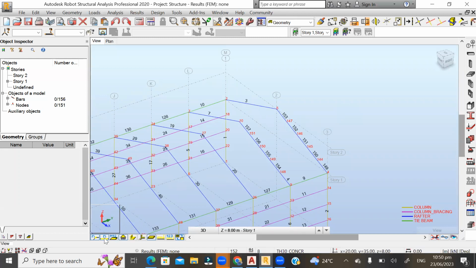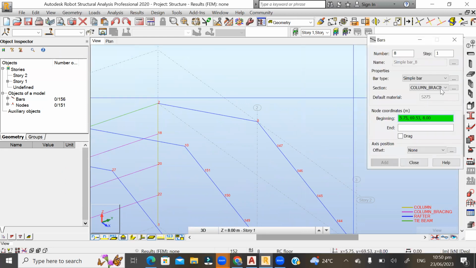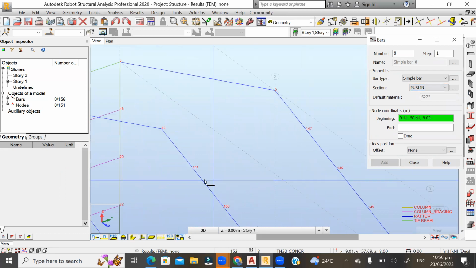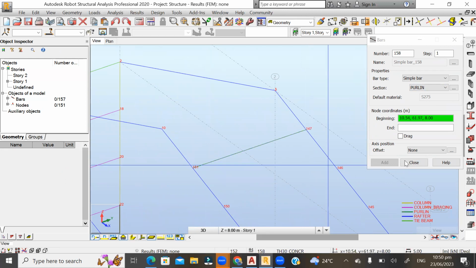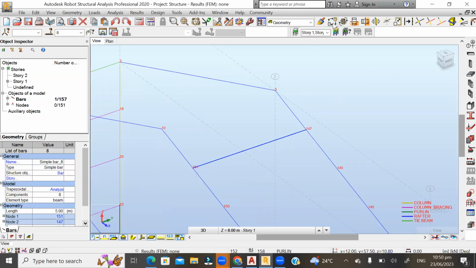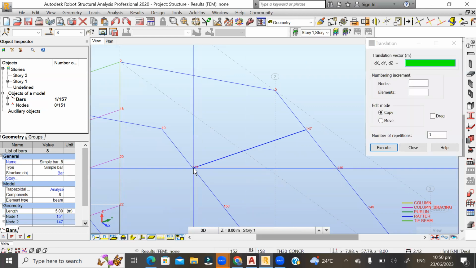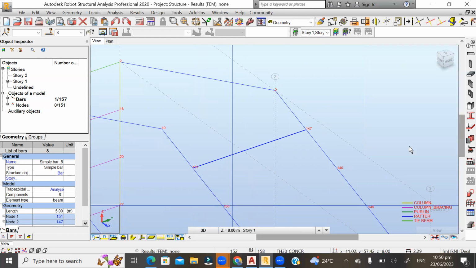Okay, let's hide these bar numbers here. For the power lines now, we go to geometry, we go to bars, then we go to power lines, online. So you start modeling from node to node. You can just do one, then you copy the rest. Click on one, copy.